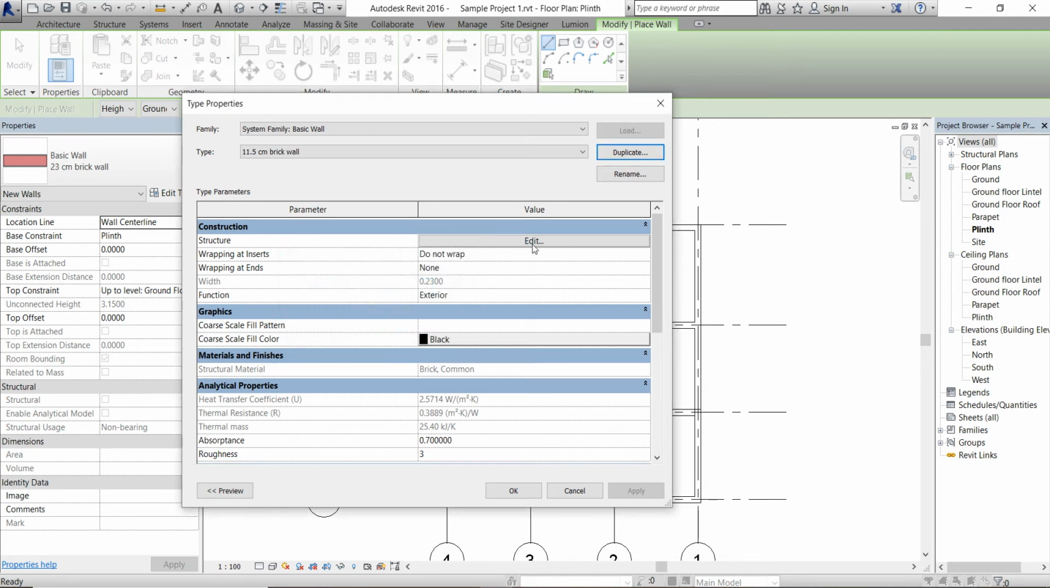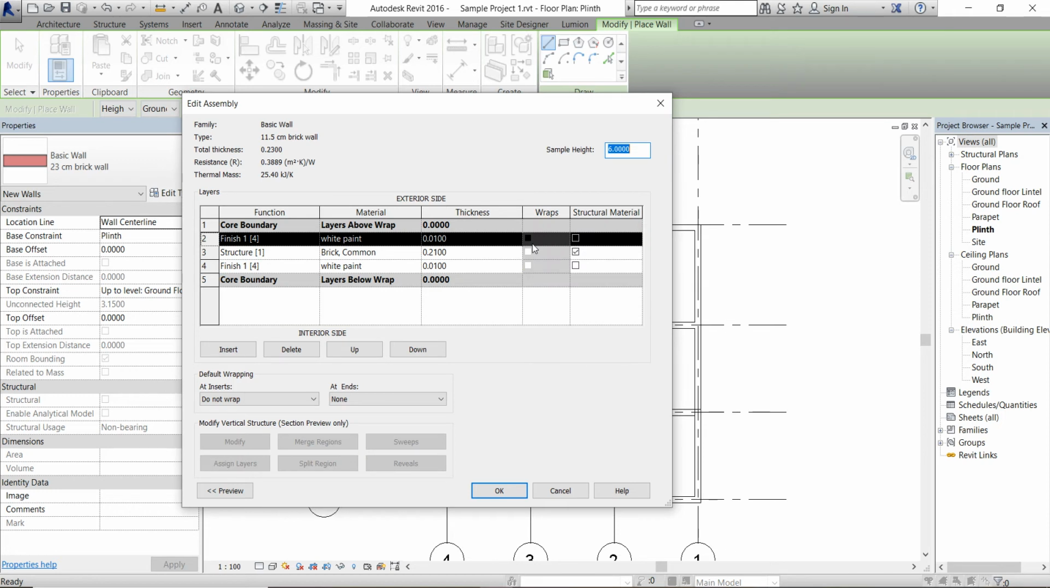Now if we click the edit button in the structure parameter, the type assembly window opens. As we duplicated the 23 centimeters brick wall, here we can see that the properties are same. We just need to change the thickness of the structure core to 9.5 centimeters.